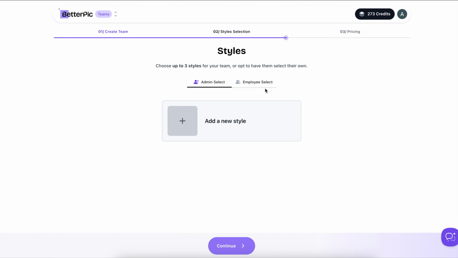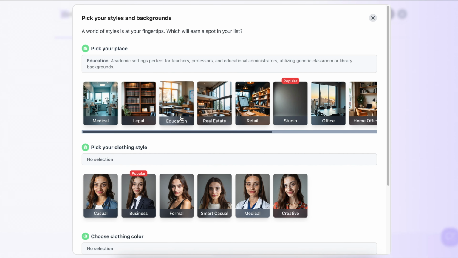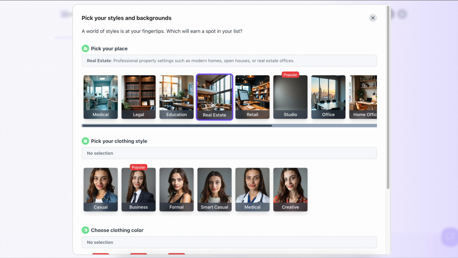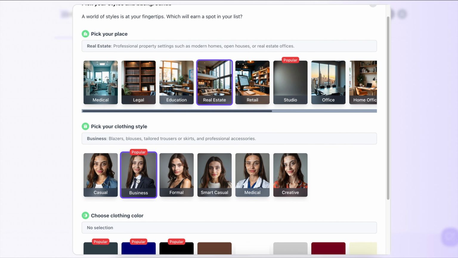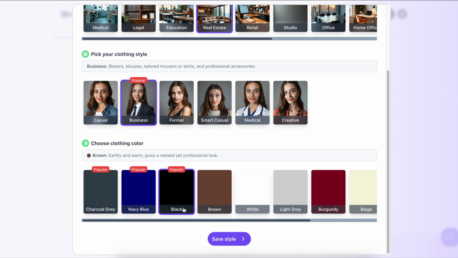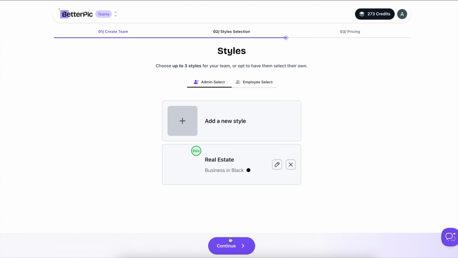So there are two options. The first thing you can do is you can select these styles. For example, if you have a real estate agency, you can click on this one. You can do the business one. And for example, you can click black as your clothing color, and then click on Save Style.